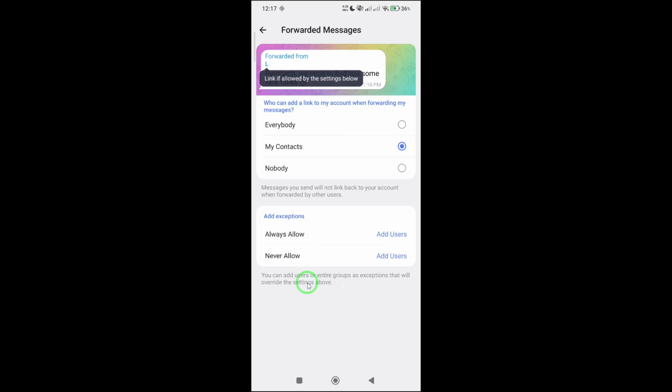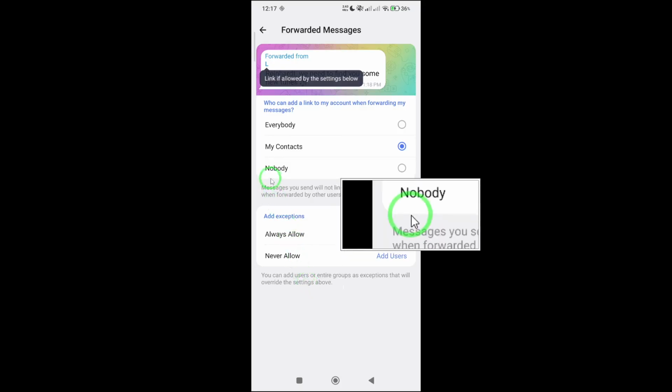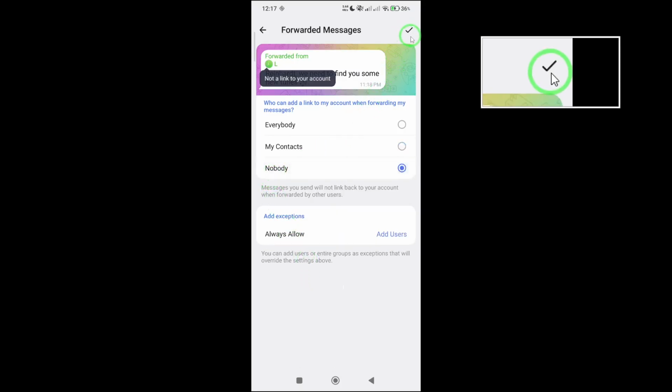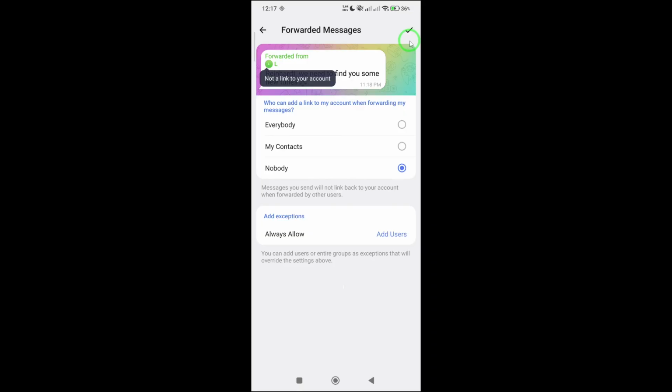To completely hide your identity, choose Nobody. This ensures that when someone forwards your messages, your profile link won't be attached. After selecting Nobody, make sure the change is applied. Once done, your forwarded messages will no longer reveal your account to others, and that's it. With this simple adjustment, you can keep your Telegram activity more private and prevent unwanted profile exposure.